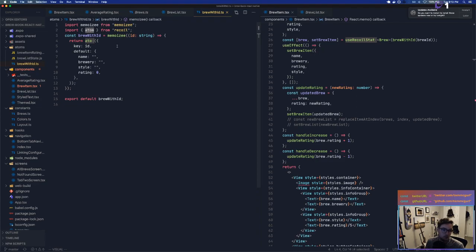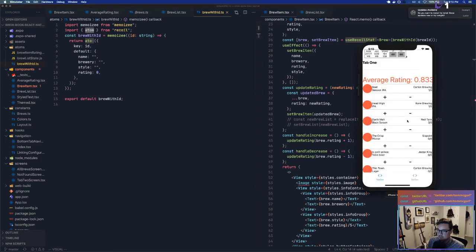So yes, we only get this effect if it's the exact same ID being passed in. When we load up another brew, when another brew gets mounted, it will call it with a different ID and get a new atom. So what we end up with is one atom for each of our brews. Then we had this average rating. It's really cool. Memoization is awesome.